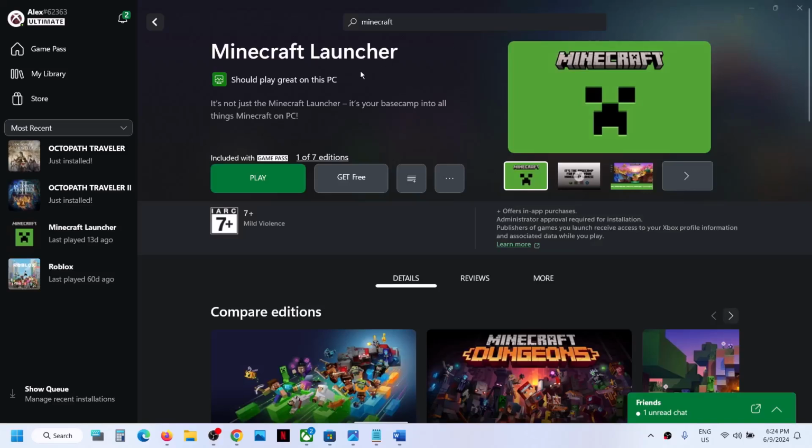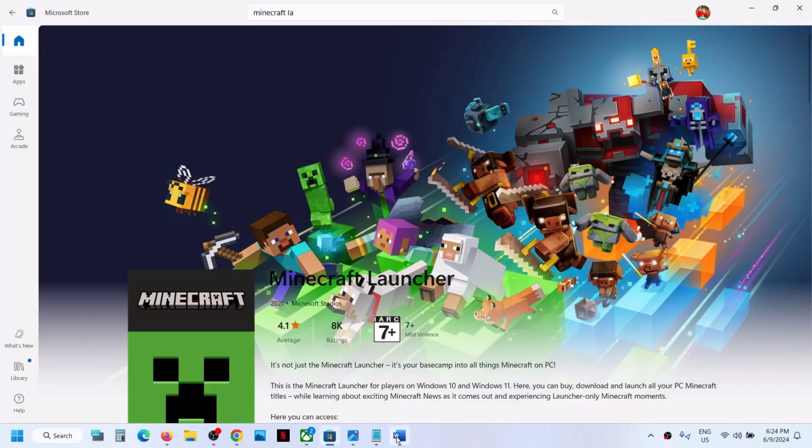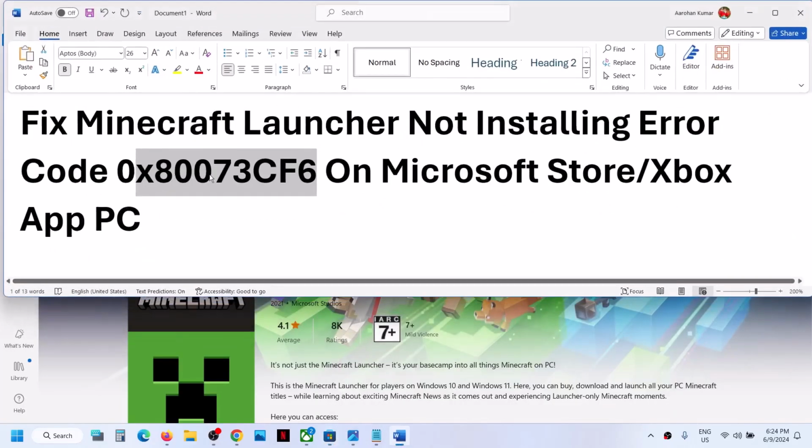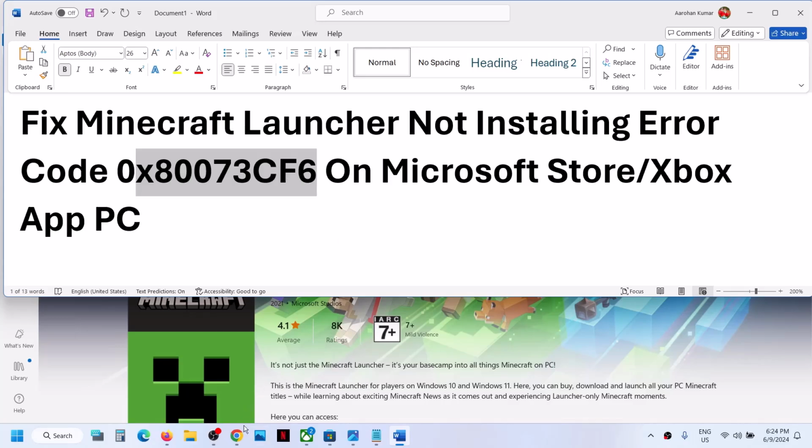Today in this video I'm going to show you how to fix when you're unable to install Minecraft launcher on your Windows computer because of this error, that is 0x80073CF6. So if you're receiving this error, then please follow the steps shown in this video.